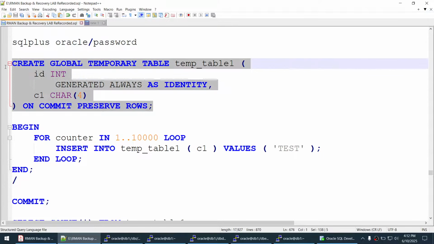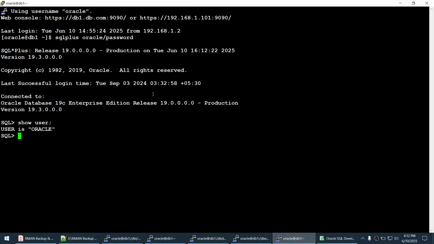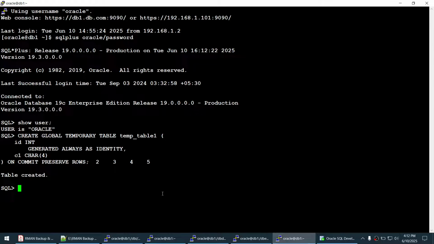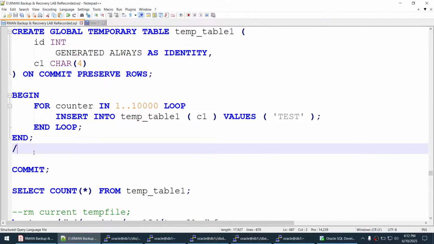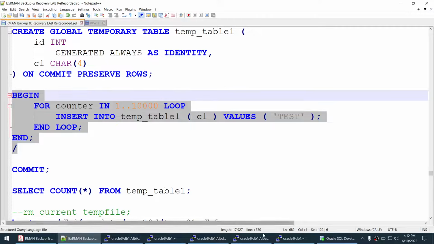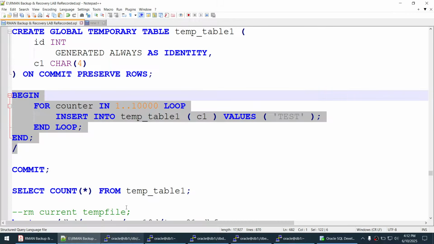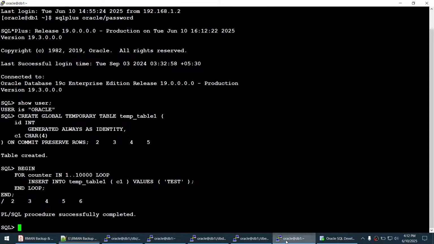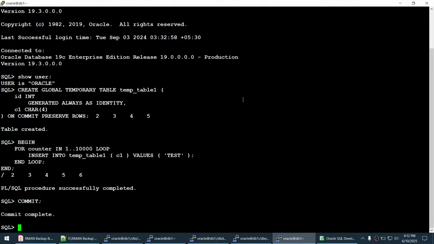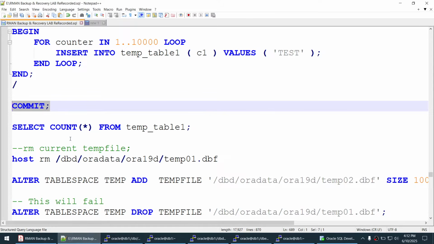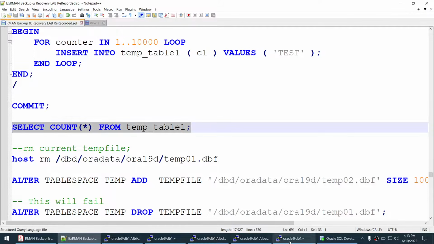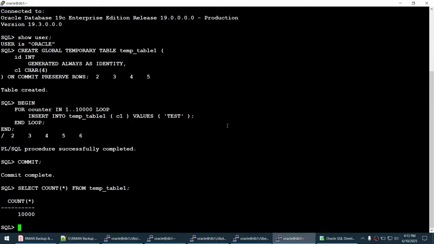So let's create a global temporary table. That global temporary table has been created. Let's insert some 10K records into that particular global temporary table. That's done. And let's commit the transaction. Then finally, let's verify if we got the records. So yes, we got 10K records in that temporary table.